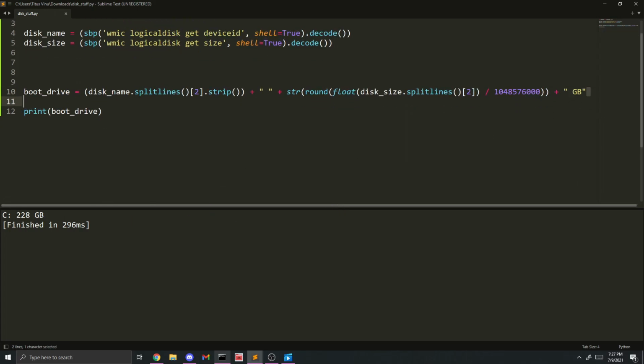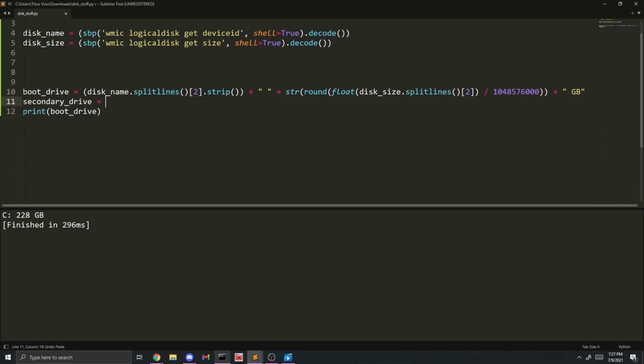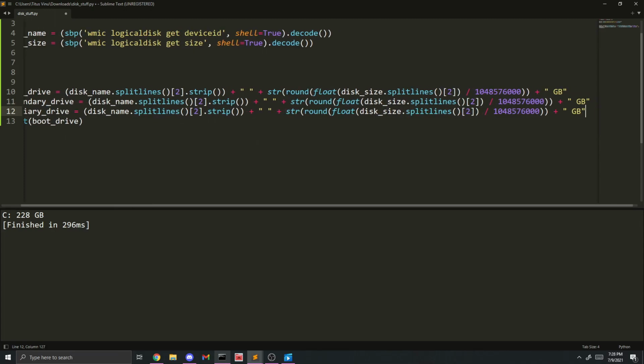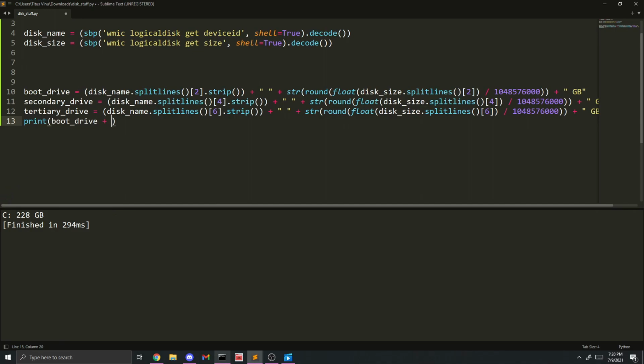We can just assign it to different drives too. So secondary drive, and then tertiary drive. Probably didn't spell that right, but that's fine. And then change this, because it goes by 2s. Change it to the corresponding pattern. And if we print each of these on new lines, so concatenate this with the new line string. There we go.